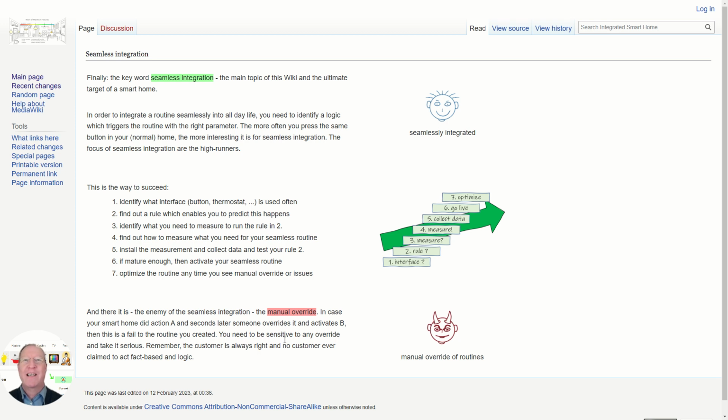You should not blame the customer. The customer is always right. It's always your routine which is wrong and needs to be adapted. So perhaps your rule wasn't good enough. Perhaps the measurement was not accurate enough. Perhaps. So this is optimization. The main focus is to identify manual override and improve the performance of your routine, of your automation to avoid that. And when you achieve that, you will have fun with a seamlessly integrated smart home.